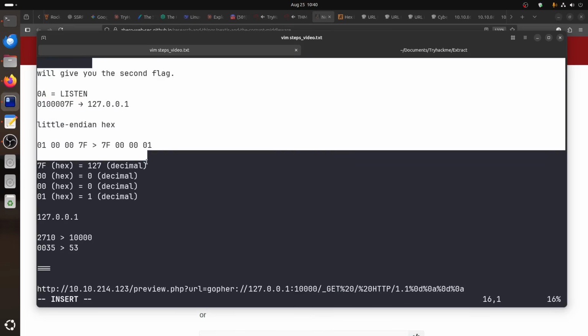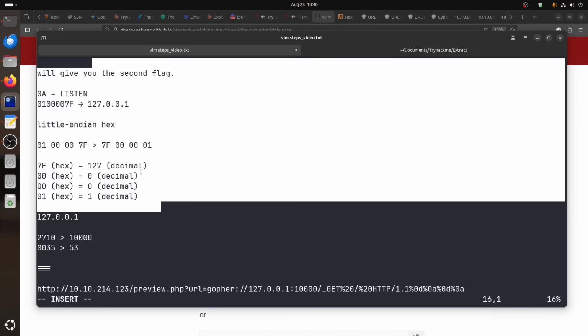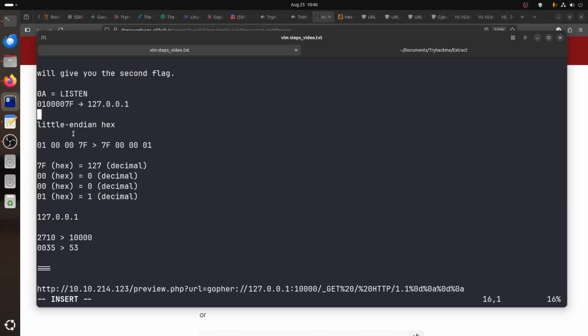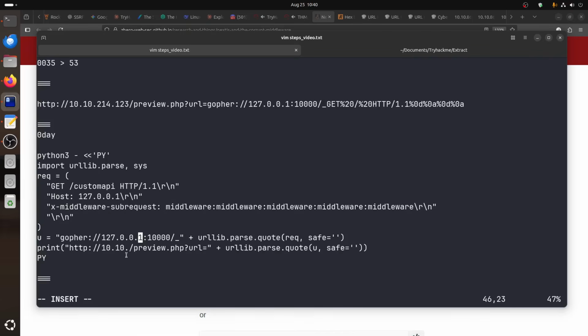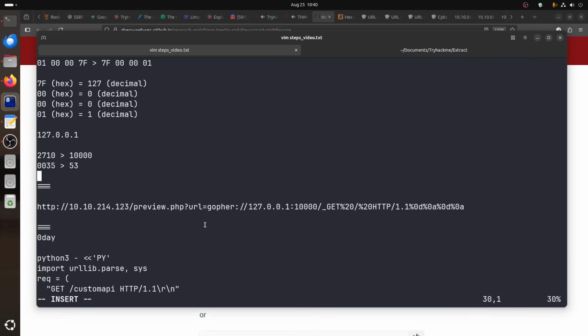There must be other ways, because we found port 10,000 using LFI. I think there must be a way to use gopher, to find which service is running on port 10,000, like a loop or something. I'm not sure. I didn't test it yet.